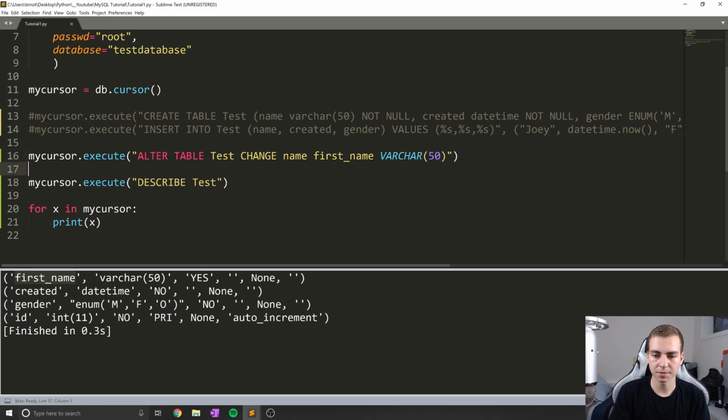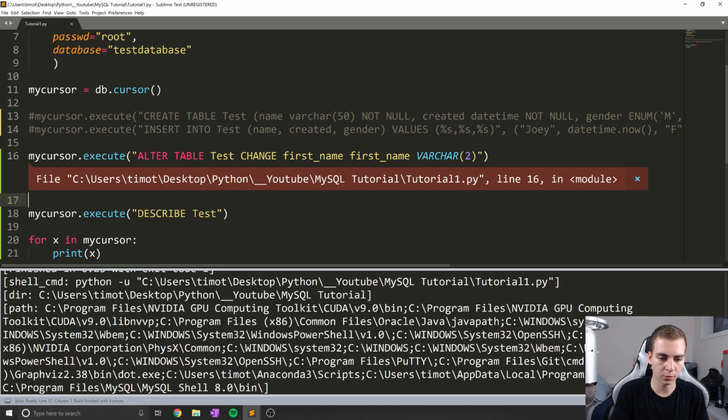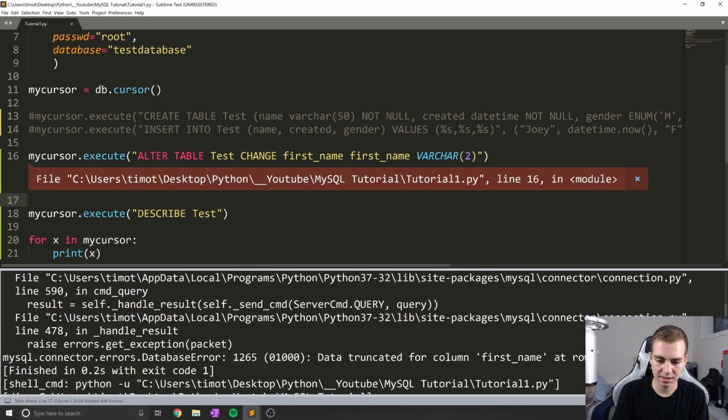So I just want to show you something that you have to be careful with when you do this. So let's say I want to change the first name column. We want to leave it the same name, so first name, but I want to change the type of it to varchar 2 or something like that. Now, what do you think is going to happen when I do this? Remember, I already have entries in my table that have names, right? They already have variable character names, and some of them have a length greater than 2. So what happens when I try to change it so that that information might not be able to be stored anymore? Well, when I run this, we actually get an error, and it's saying here, data truncated for column first name at row 1.